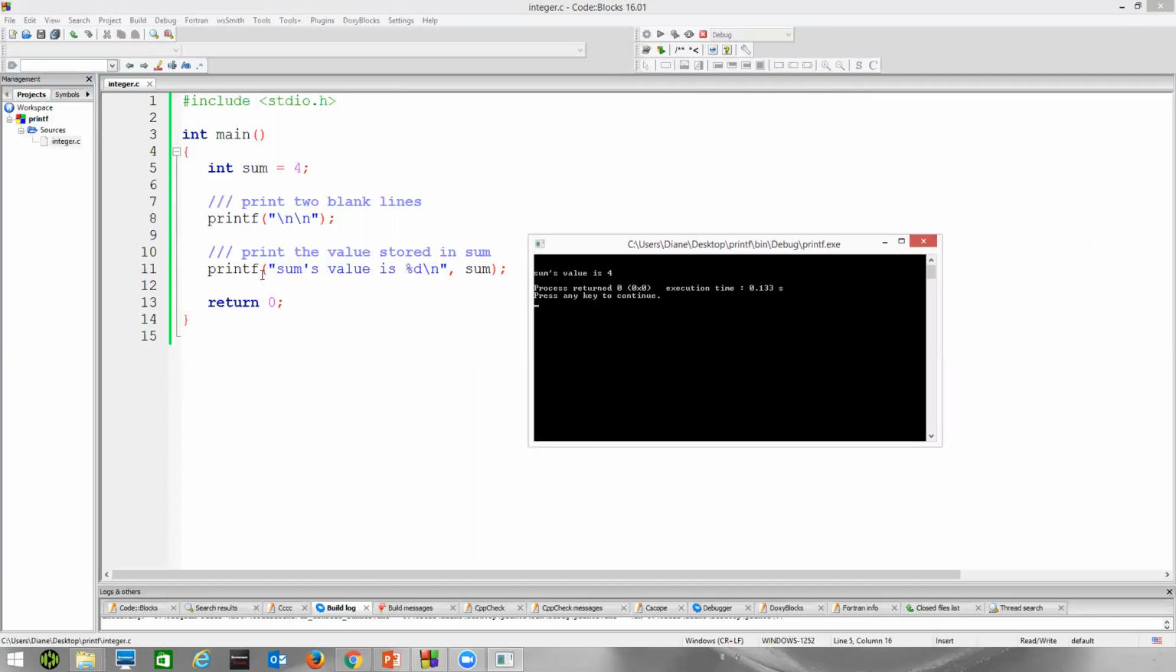This printf causes this text to be written out exactly as it is: sum's value is, with the spaces. Now notice there's no %d in the output. What we have in the output is the value 4. What this did is go to sum's memory and return the value stored there. So this expression, sum, evaluates to the number 4, and it takes that 4 and substitutes it in the %d.